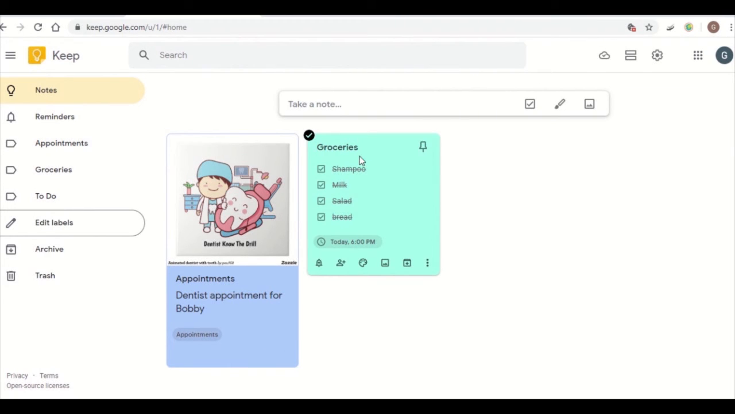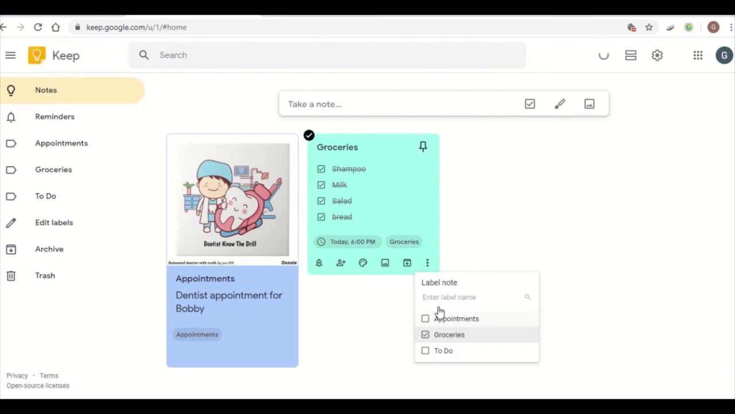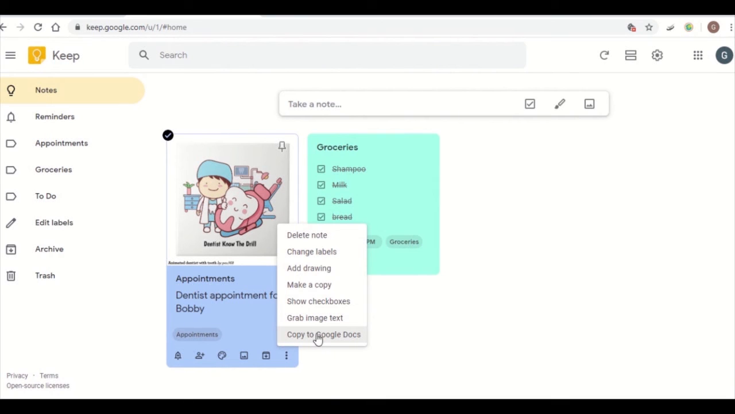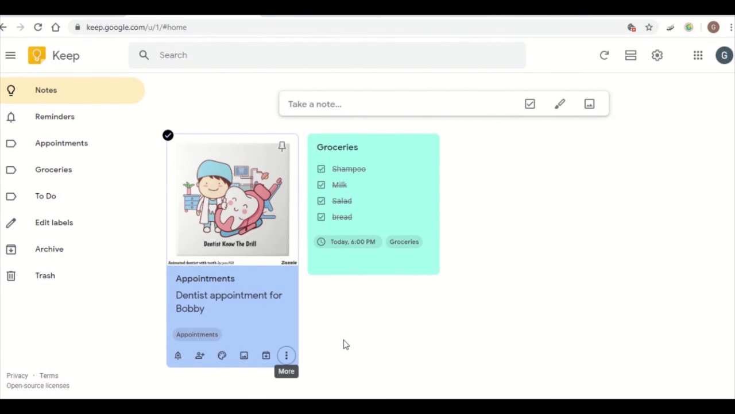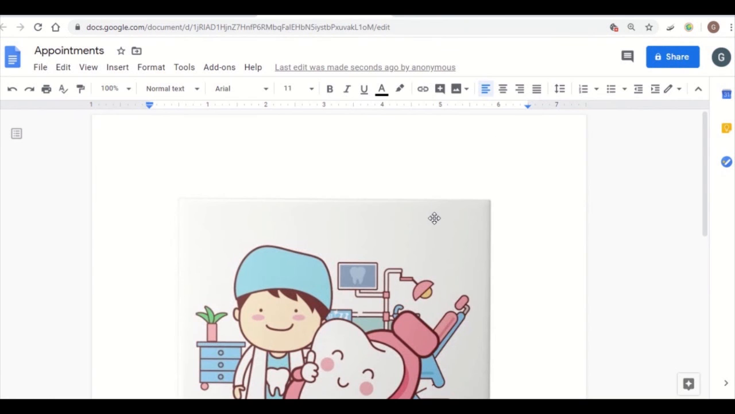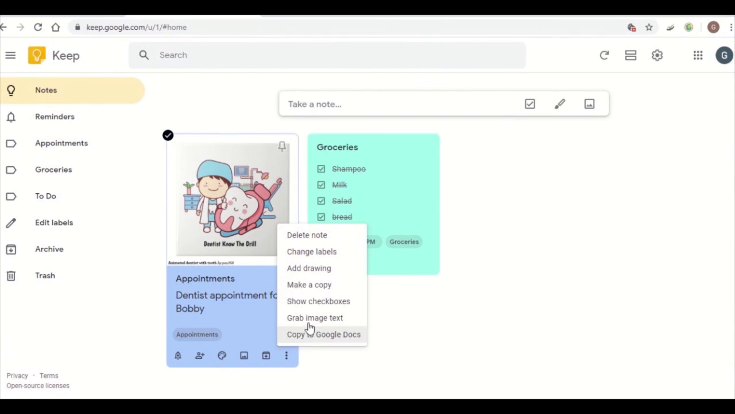To label this note, we're going to go into our options and click Add Label, and then we're just going to group it under Groceries, and that will appear on the bottom of the note. Under your options, you can also click Copy to Google Docs, and this will copy your note as a Google Docs document. If you click on Open Doc, it will open a new window where you can see the note. It will load the note as a document inside your Google Docs and will be synced to all of your devices. Another option is Make a Copy. If you want to create the same type of note with new information, you can do that.